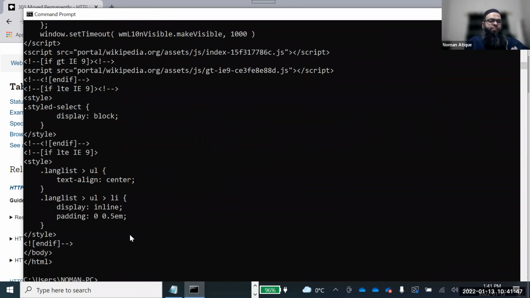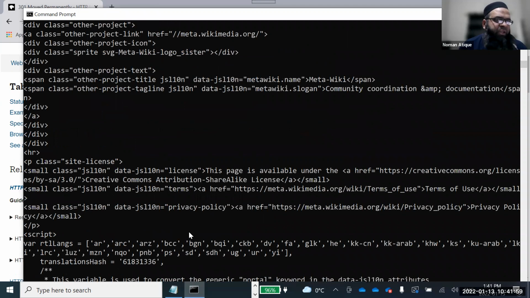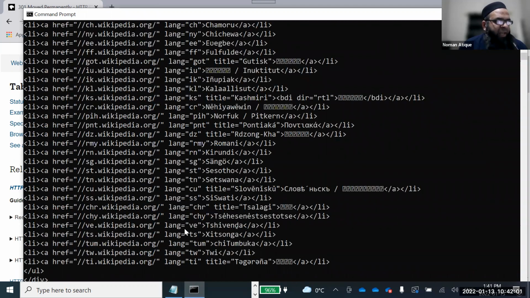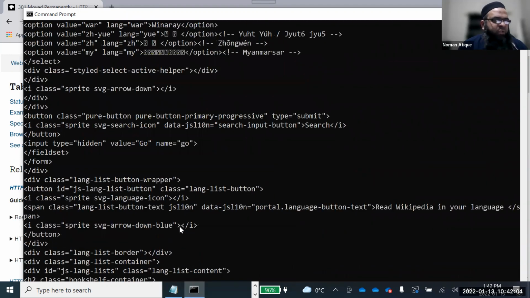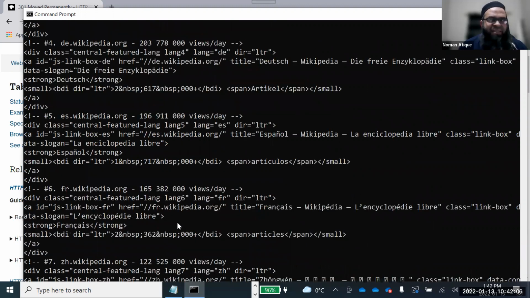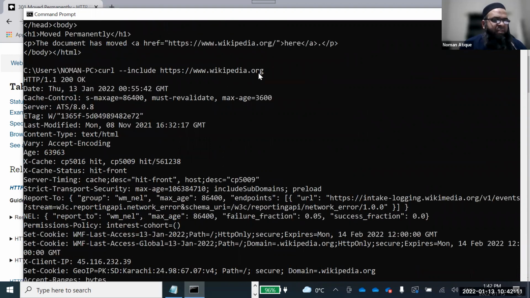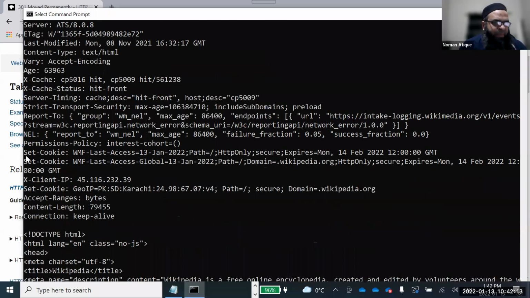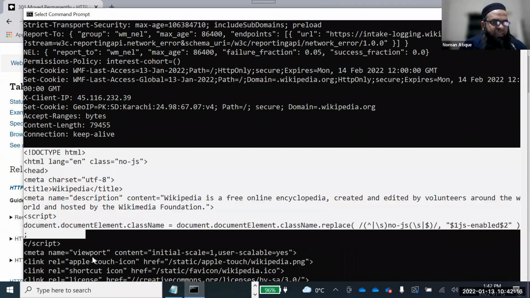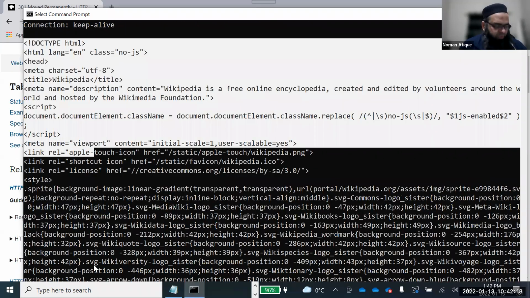Press enter. Can anyone tell me what I have received now? For your information, now I have received the complete Wikipedia HTML page. Surprised or not? You see what is going on? We have accessed the Wikipedia page. Now I have given the right address, so this is the HTML that is coming back. Starting from this one, this is the complete Wikipedia page, and if I go to the bottom, it's the complete page.